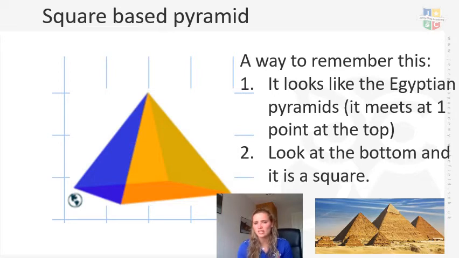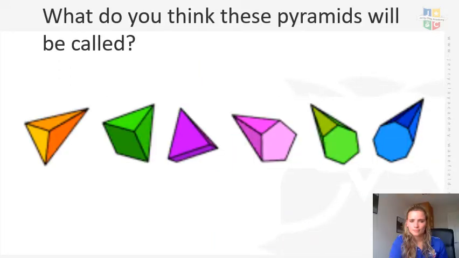And the reason it's called a square-based pyramid is because on the bottom, you can see that there is a square. Now, it isn't always a square, so on the next slide, I'd like you to think about some examples of what types of pyramids these are and see if you can figure out what they're called. So have a think of these. What do you think these could be called? Obviously, there are all types of pyramids, but what do you think?